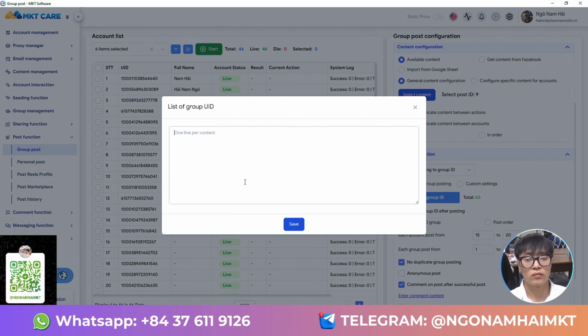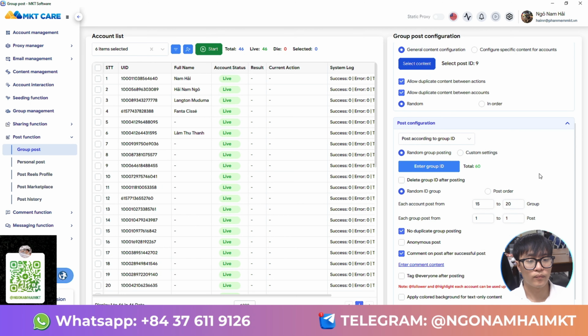Next, targeting. I'm pasting a list of 60 targeted group IDs here. Use the random ID group feature to vary the sequence. This makes your activity look 100% organic to Facebook's algorithm.